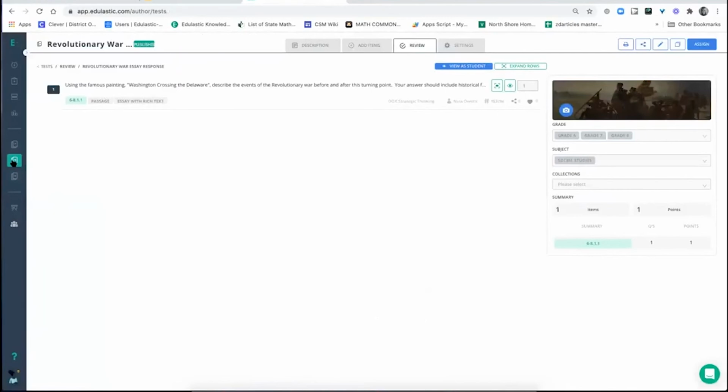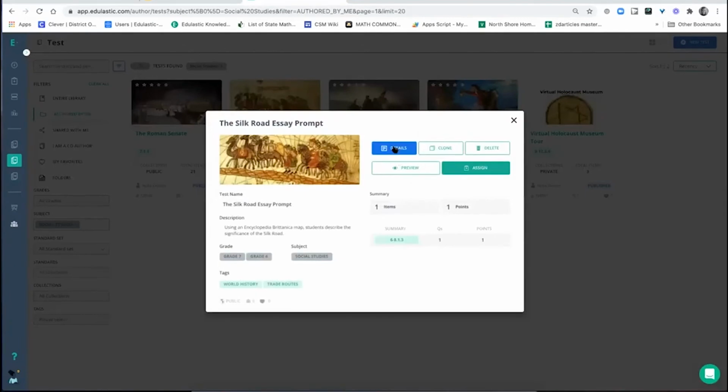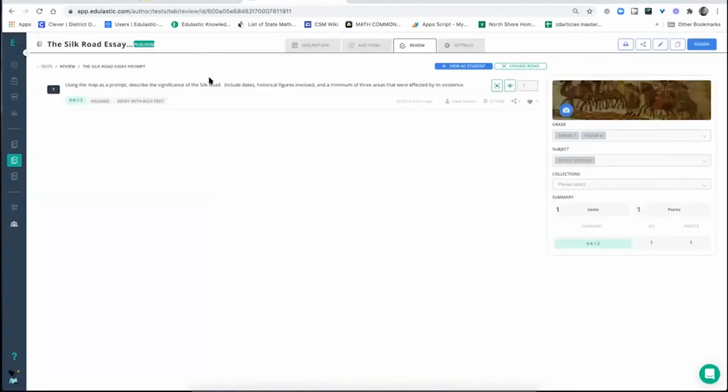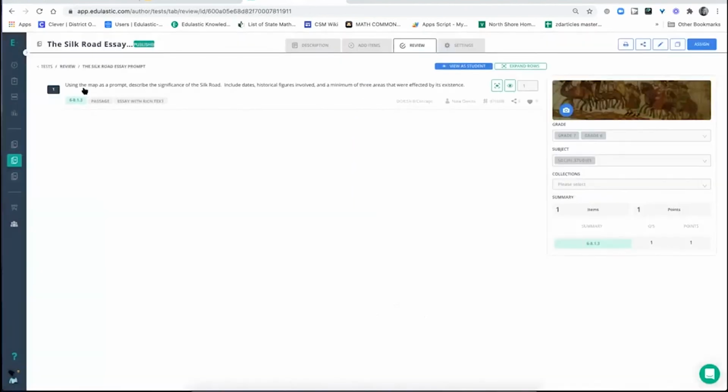The other one I wanted to show you is the same concept, but I took a map and uploaded it and asked them to respond in an essay prompt using the map as the impetus. Using the map as a prompt, describe the significance of the Silk Road, include dates, historical figures involved, and a minimum of 3 areas that were affected by its existence. If I had a multiple choice type test with several questions about this, I could just build that into this and continue to add on, or I could condense all of those for a quick hit and have them respond in an essay format. So those are just some quick ways that you can do that.